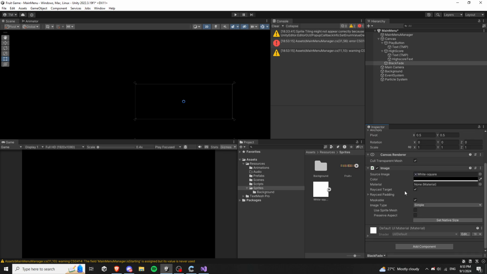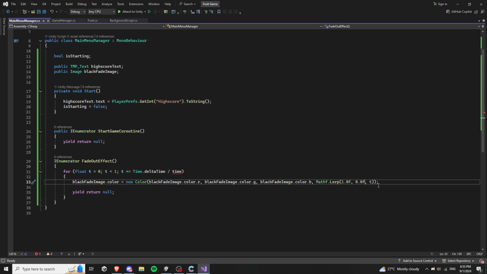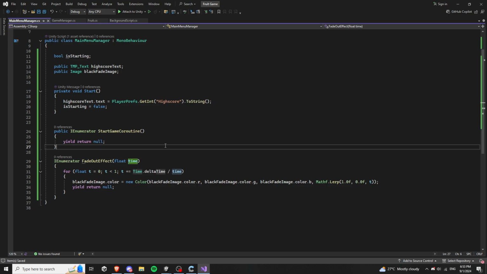But we want to disable this Raycast Target. If this is enabled, it will block mouse clicks, so we need to disable this so we can click through it. So what this means is we have a float time, and this is time in seconds. This will fade from completely opaque to transparent in this amount of time, this float. That's what this is.